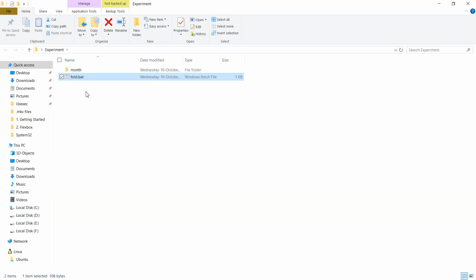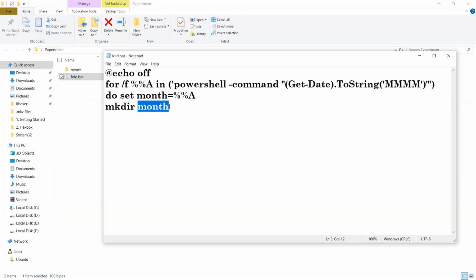Yeah, so it's showing month. So there is still some error. So let me right click on it and edit. So I said make directory month. Here month is referring to a string and not the variable which I have declared.